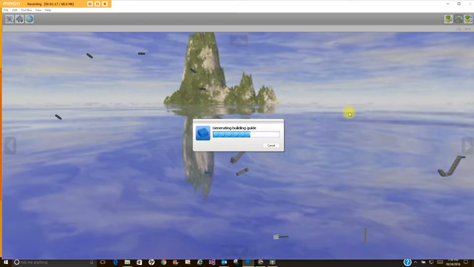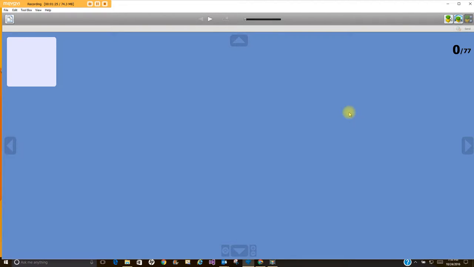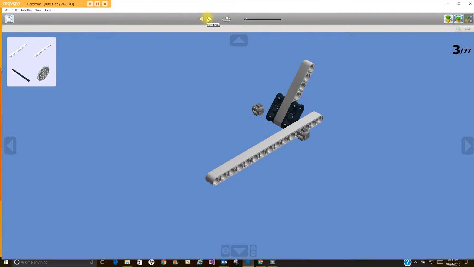You can see this is going to take a little bit of time, but what it's doing is generating step-by-step instructions. And I like this because it's similar to the ones that LEGO gives you, or that are printed out. But what's nice is it starts by showing you here's the piece that you're going to use. You're going to bring in the next piece, and next piece, and next piece, and that one there. And they show you how these go together.